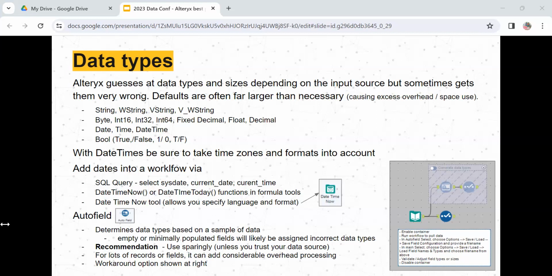There is an autofield tool in Alteryx that's supposed to pick data types based on sampling the data, but I found it can often misinterpret. So if you've got a data set that you feed into it and you happen to have all null fields in a 20-character string, it's going to treat it as a Boolean because it didn't know what was there. So it's going to make it as small as possible.